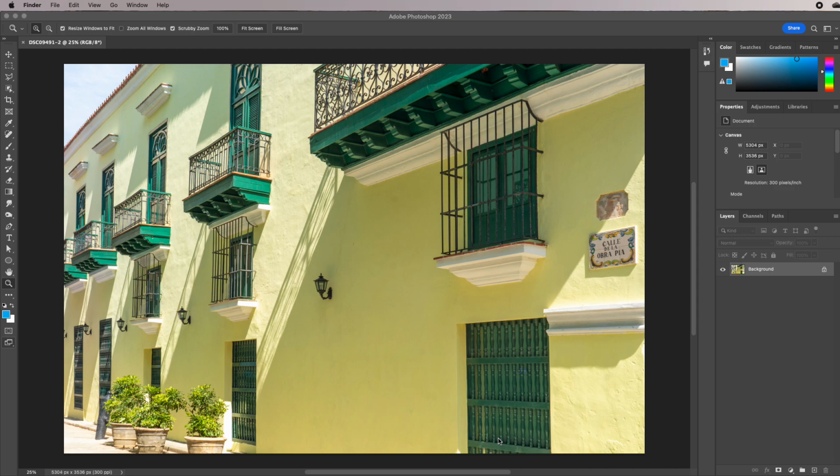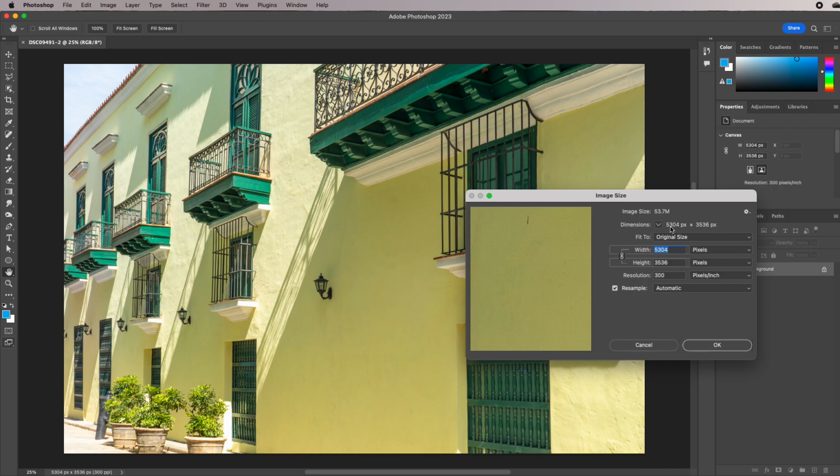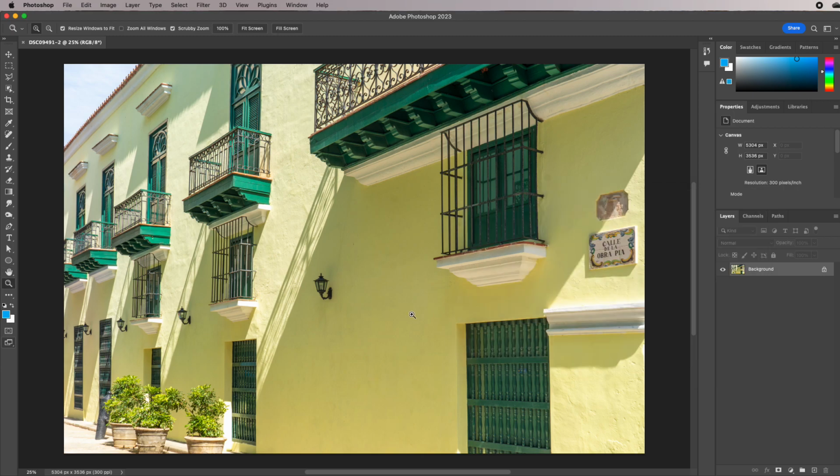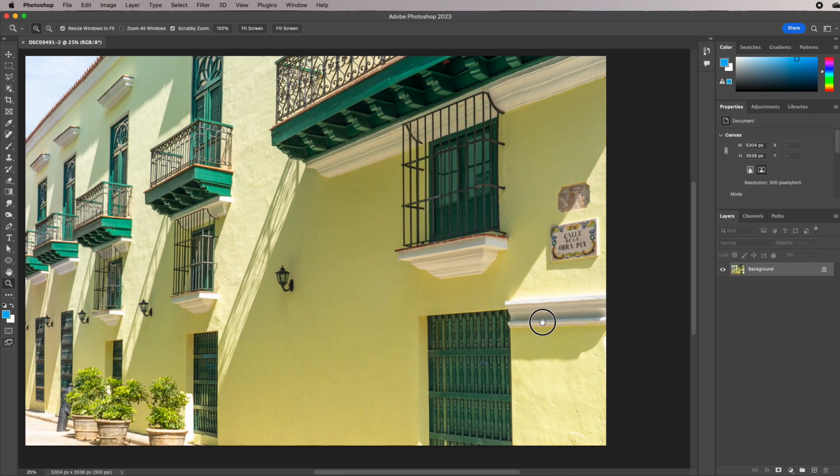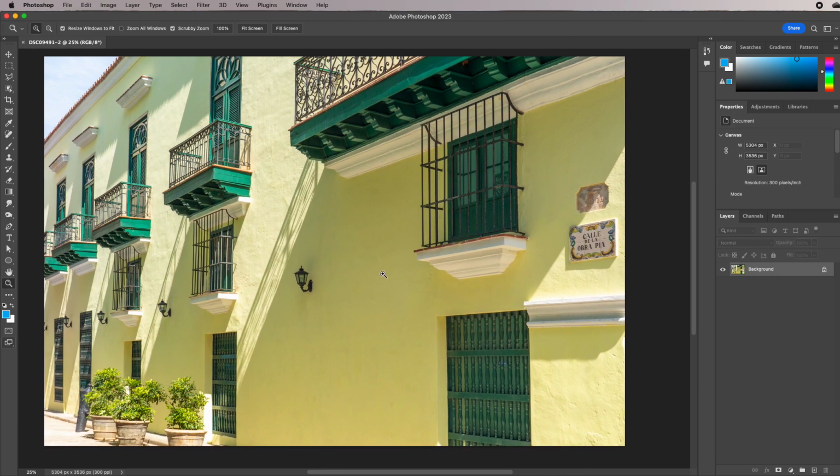Let's talk about file compression. File compression is the ability for a file format to make a file size smaller, not necessarily resolution or pixel dimension. So if I look at an image and go to Image Size, I see I've got 5,304 pixels by 3,536 pixels. Right now this image is a camera raw image. It didn't have any compression. There was no file compression. Compression means making the file size smaller.